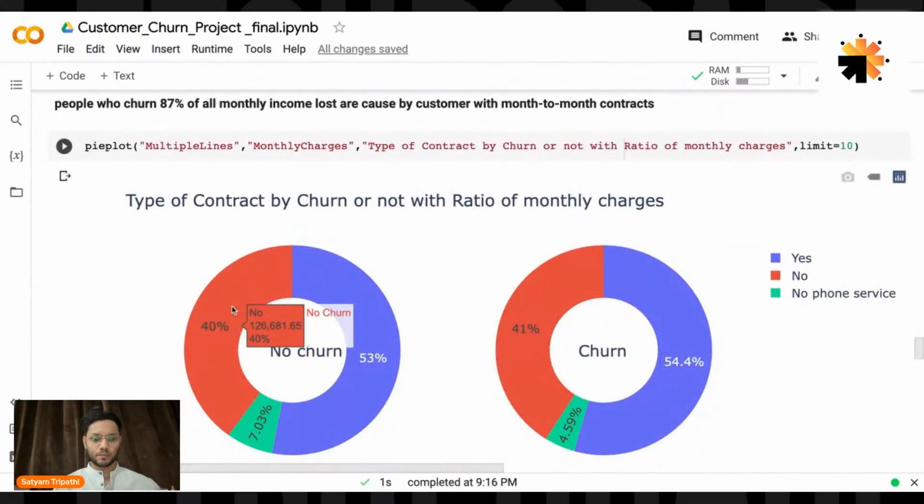Just see this thing, guys. Whenever I'm hovering over this thing, you will even be able to see the count.